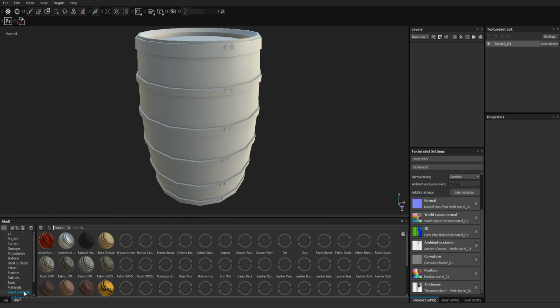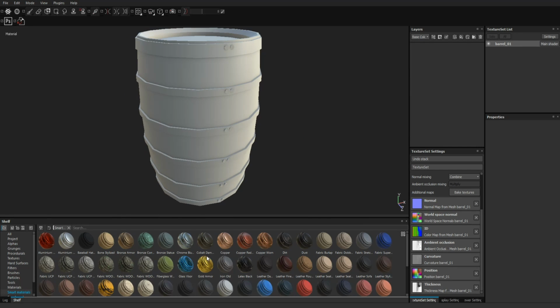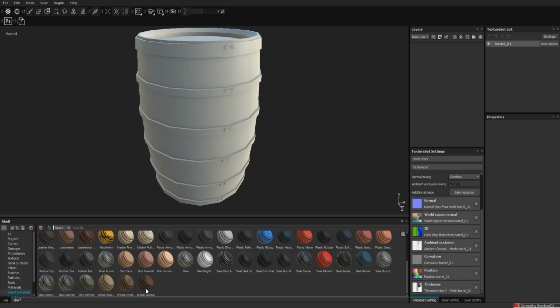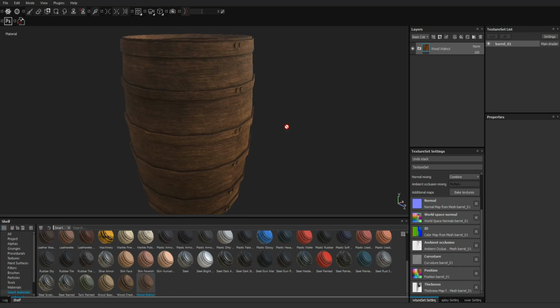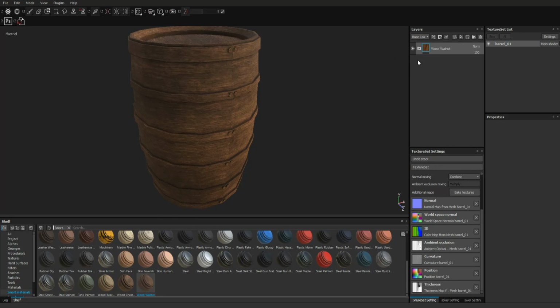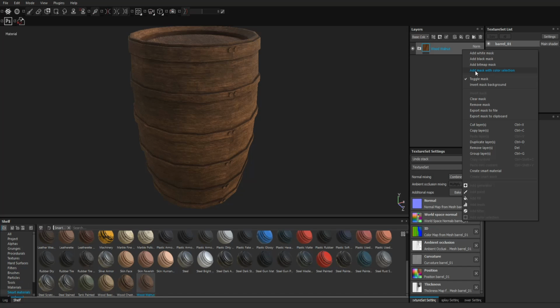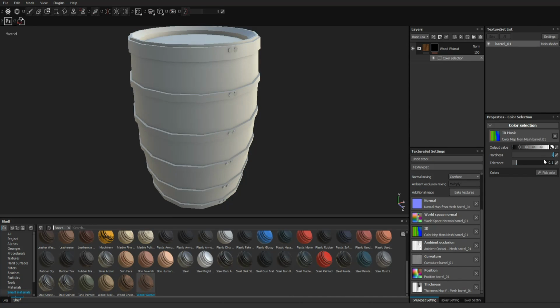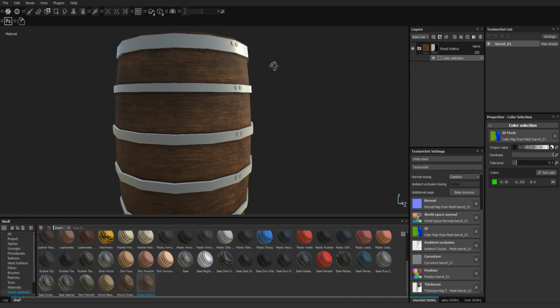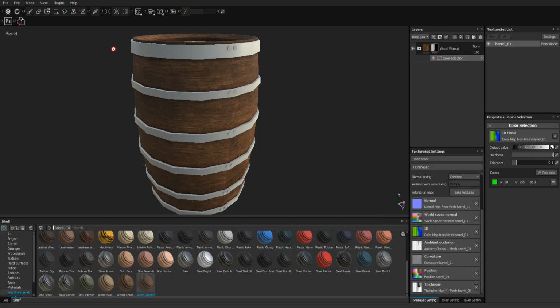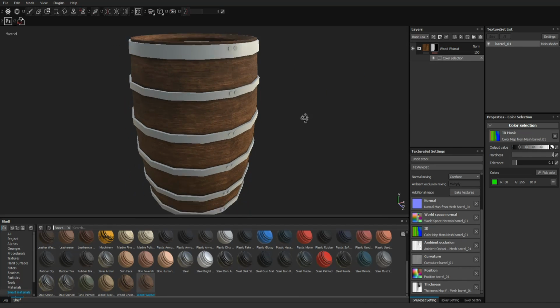So the next thing I'm going to do is start assigning textures. So perhaps I'll add in this wood walnut texture. And as you can see, it's going to apply to the entire barrel. But what you can do is right click on that texture, choose add mask with color selection, and then you can just pick whichever color you want to have that given texture. So if I choose that green area, look at that, we have all of the green area applied with this wood walnut texture, which is awesome.